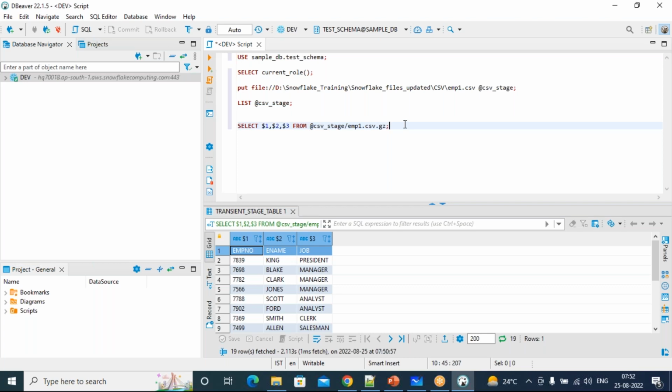Is there any option to skip that when we put the file, like skip header? We have discussed this, right? While loading the data through the web interface, I created one new object. What is that? File format. Yes, exactly. We have to convey that information to Snowflake via file format. So that is the use of file format.